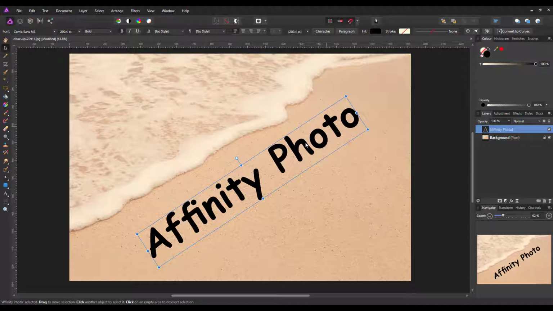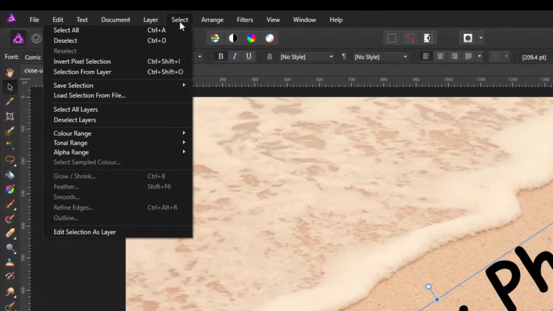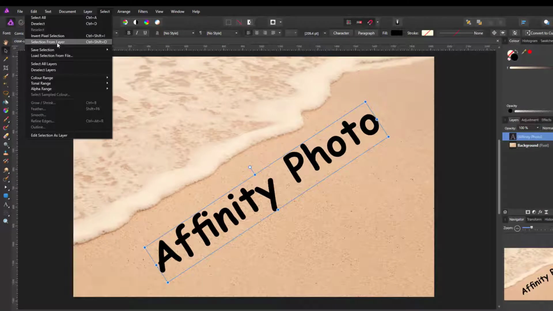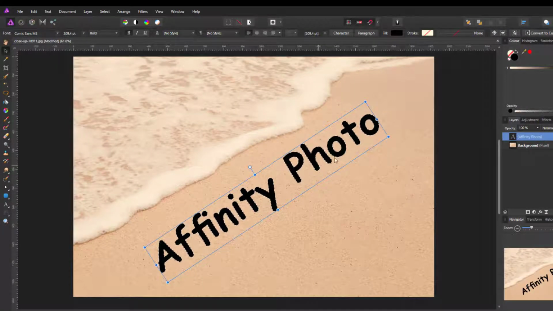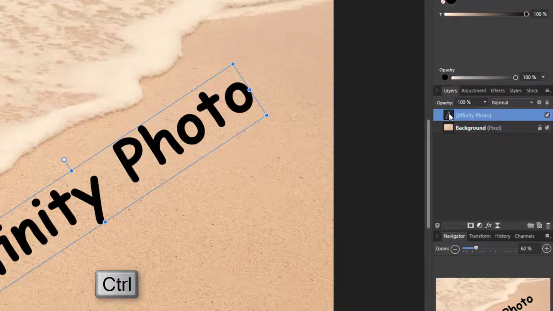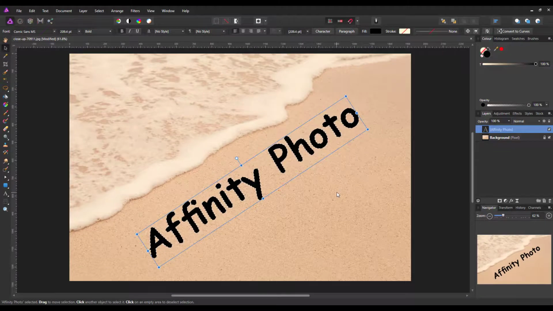So next what I want to do is to select the text. Now you can do this from the select menu, as long as this layer is highlighted, you can come to select selection from layer, so that will now all be selected. You just press Ctrl and D to unselect that, or what you can do is hold down the Control key and click on the icon for the layer, and that too will select all the text. So you can do that either way.